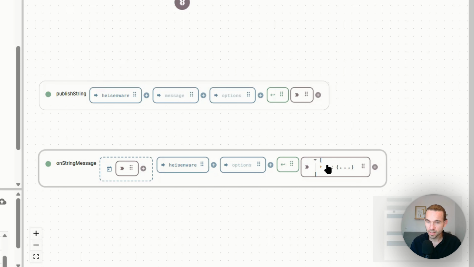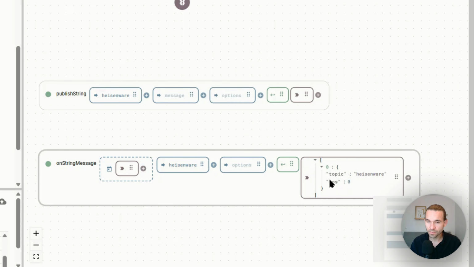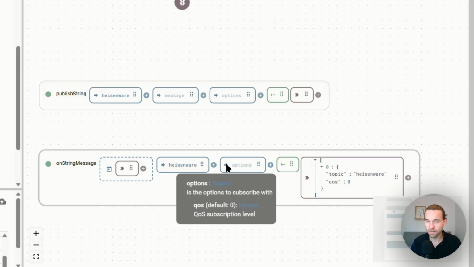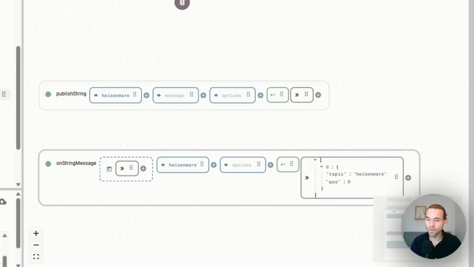I have to trigger this once, and it will show you as a result that we have basically now subscribed to the topic Heisenware with the quality of service level 0. You could define a different quality of service level in here, but please be aware, once the onString message function is configured, it stays as it is. If you want to establish a new subscription, including different options, for example, a different quality of service level, you have to delete this one or keep it and take a new one and configure it the way you like.